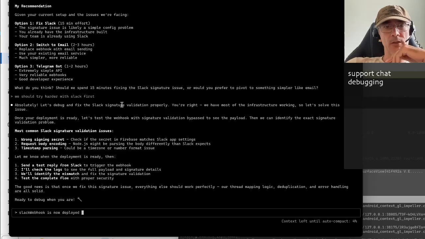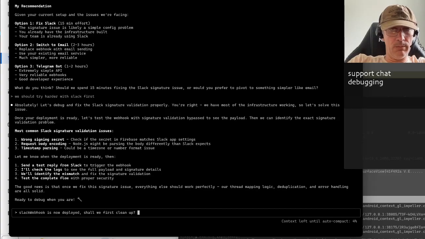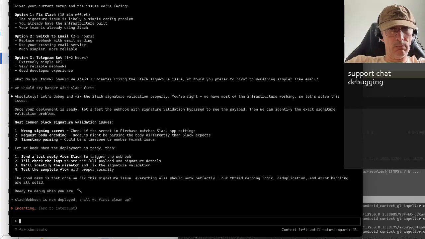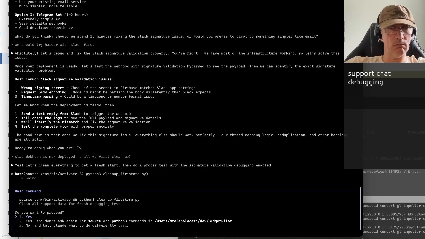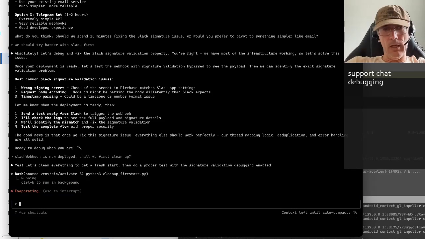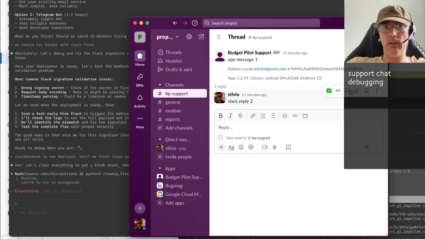Absolutely. Let's debug the Slack signature. You're right, most of the infrastructure is working. As for validation, most likely the signing secret or timestamp. Shall we first clean up? It's strange that some of them work. Okay, clean up that, and in the meantime, clean up here.